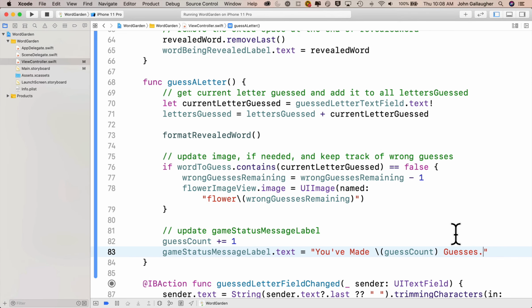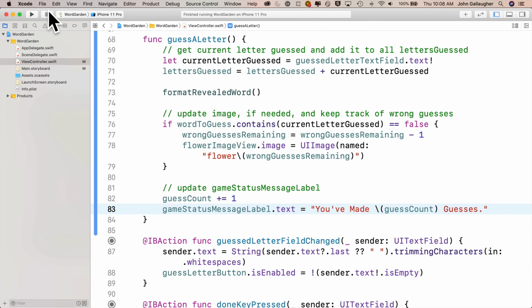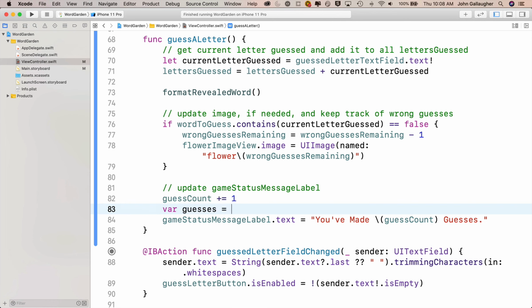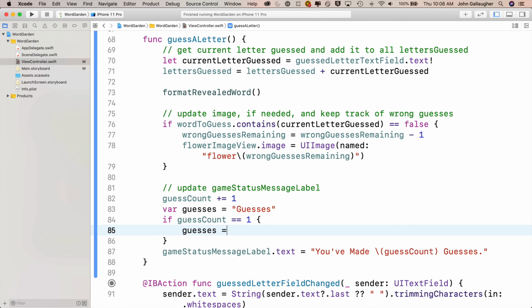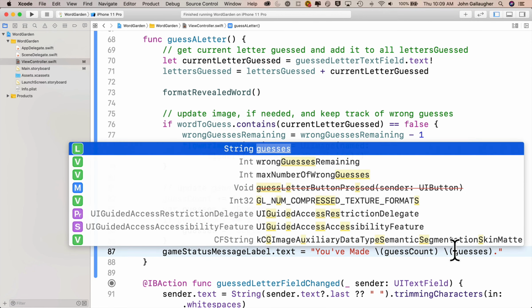Good. Back in our code, let's deal with the singular and plural issue that we just pointed out. So just after where we increment guess count by 1, we'll create a new variable, var guesses, and we'll set this equal to the string of the plural value guesses. But then underneath we'll say if guess count equals 1, open and close curlies, and inside we'll set guesses equal to just guess. Then we can go where we update the text property of the game status message label down below, and we'll change the string literal guesses to string interp with the variable guesses inside.